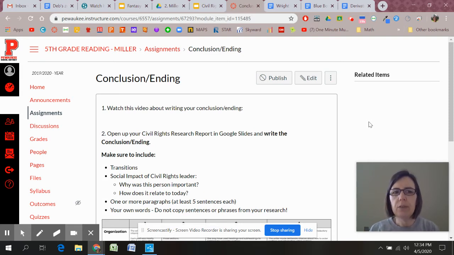So if you take a look at the assignment, you're going to continue writing in your Google Slides. You might need to add a tab for your civil rights conclusion. But I want you to make sure that you include some sort of transition again into this last paragraph, and then think about the social impact of the civil rights leader. Why was this person important? How does it relate to today? Those are a couple of questions for you to answer.